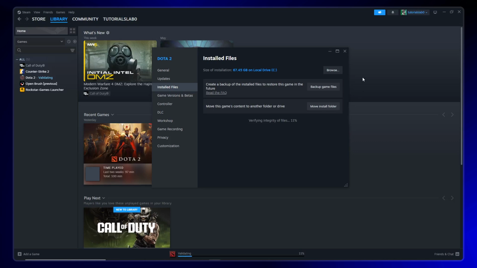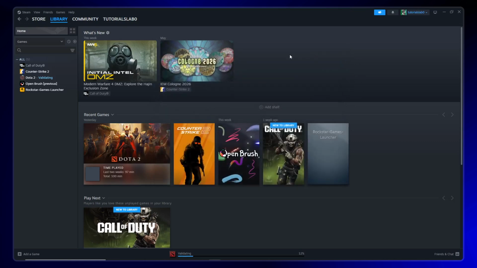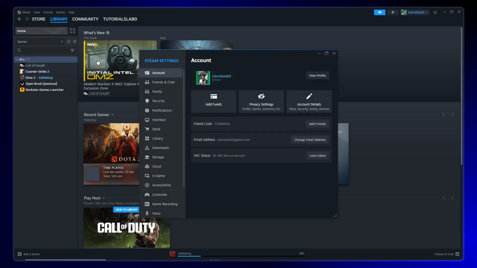Now, if multiple games are having issues, you can also repair the entire Steam library instead of checking games one by one. This is much more efficient if you're experiencing widespread problems. To do this, head back to the upper left corner and click Steam. From the drop-down menu that appears, select Settings. In the Settings window, navigate to the left panel and click on Storage.